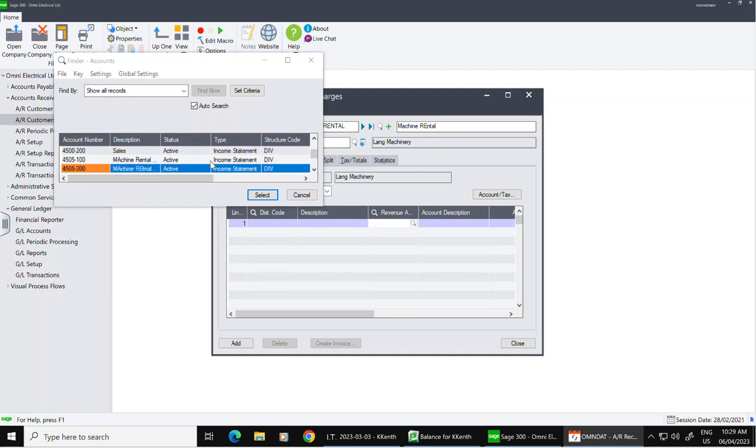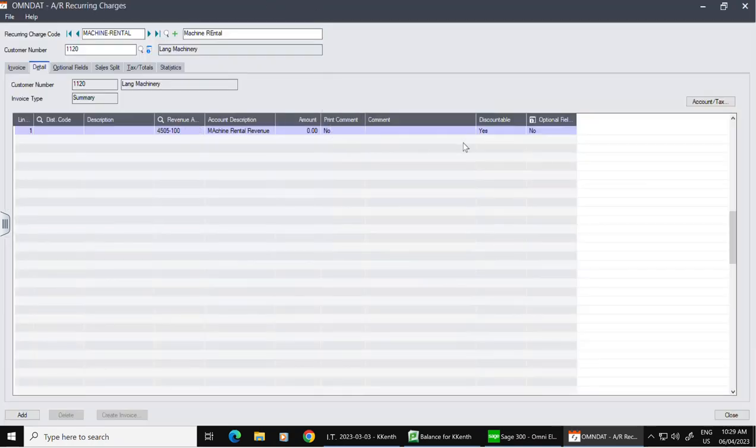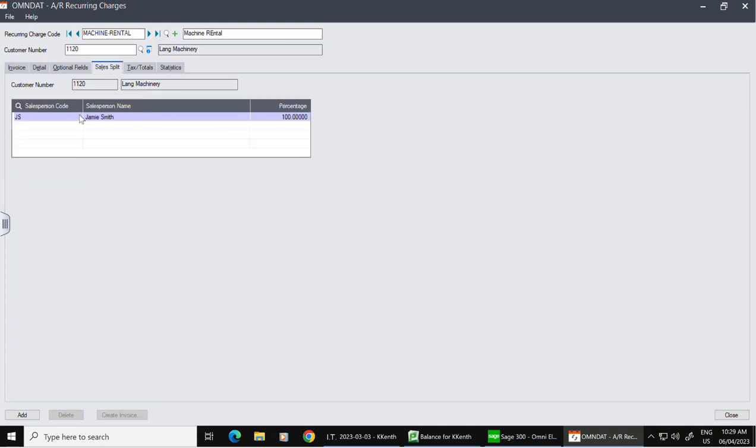In this case, it's 4505 and it is 100. We select that. You can even enlarge the screen to see it better. So in this case, the amount here is 750, and we are going to accept, and we're going to go to the split. And the split, there's no split for this. We wanted to delete it. Just hit the delete button. That should delete it, and it will ask if you want to delete it. Yes, we wanted to delete it.